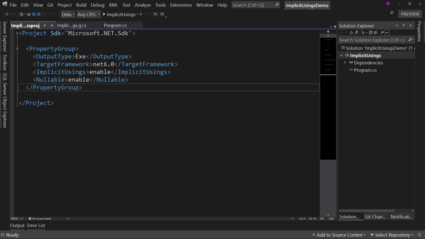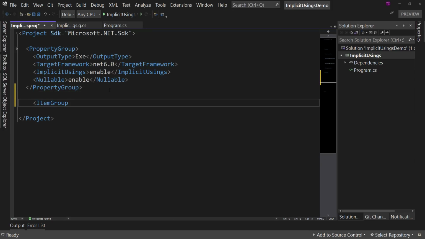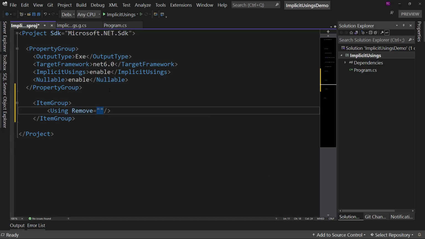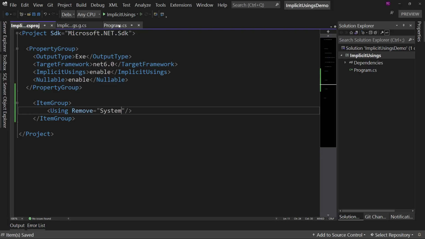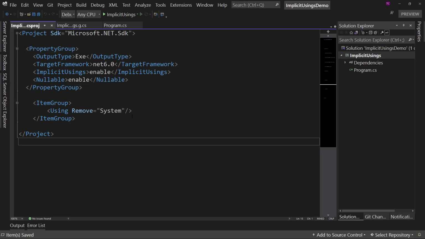Therefore, that would basically wipe this out. Instead, what you can do is add an item group. So in here you can say ItemGroup, and then we'll add a Using, and we'll say Remove equals System. So remove the global using for System. We'll save that. And now I come over here and notice that Console is no longer lit up properly. It has a red squiggly that just appeared because there's no longer a global using for System. So we've removed that from our option list.